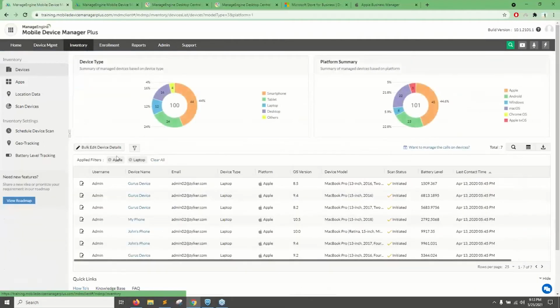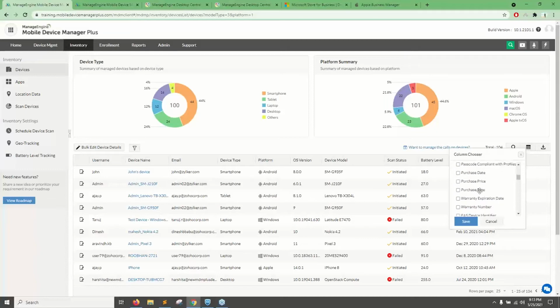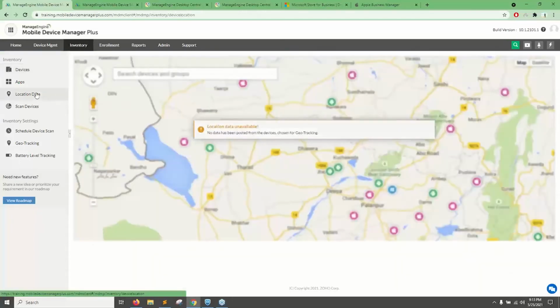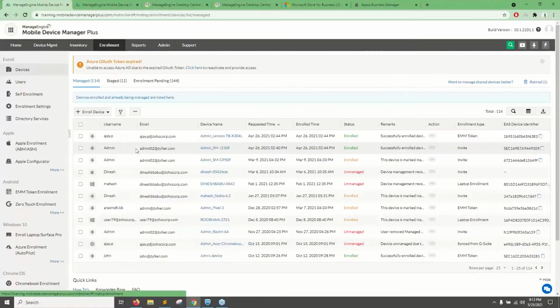And the inventory section gives you the audit details of your laptops or devices you have. This is where you can find the list of devices you manage and the details about the devices. As an admin, if you would like to enable any additional columns for reporting purposes, you do have an option to enable them from the column chooser. And you can also check the location data available from all your devices here. And under enrollment is where you onboard your devices. So these are the types of enrollment methods we have under our ManageEngine MDM. So you can see all of the different types of enrollment here.